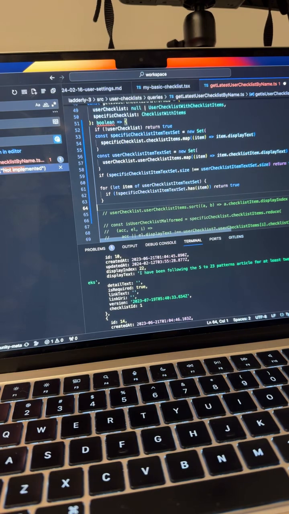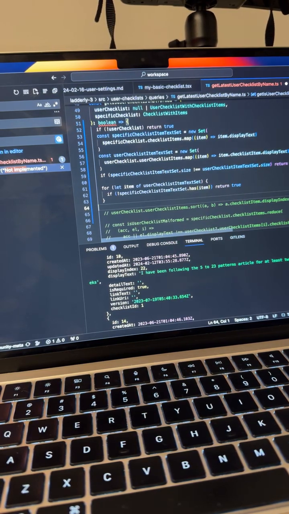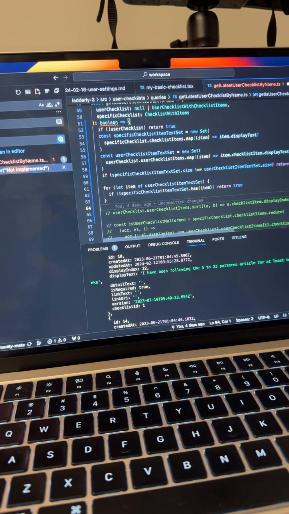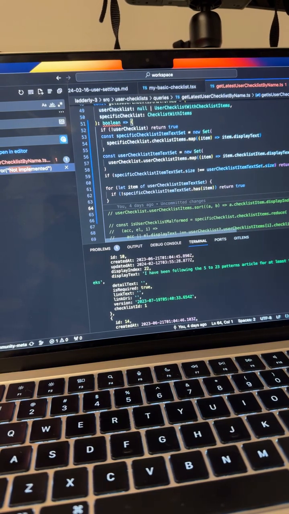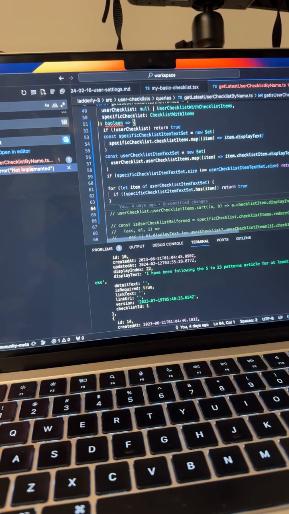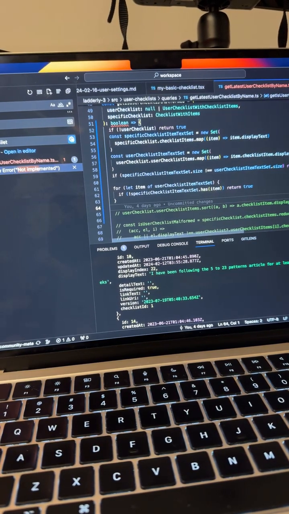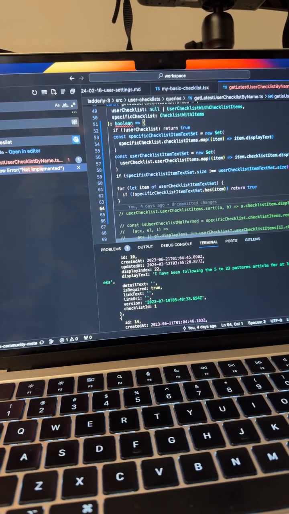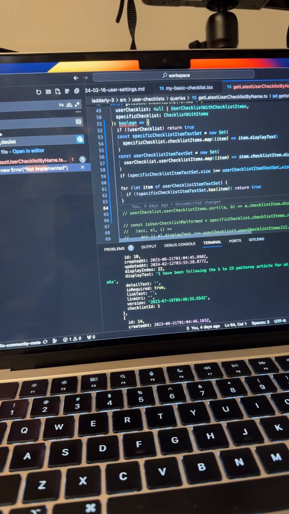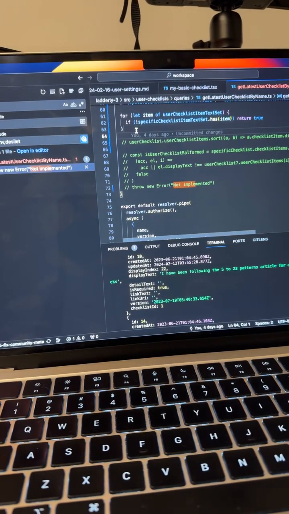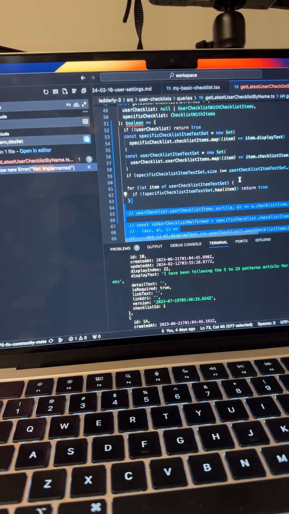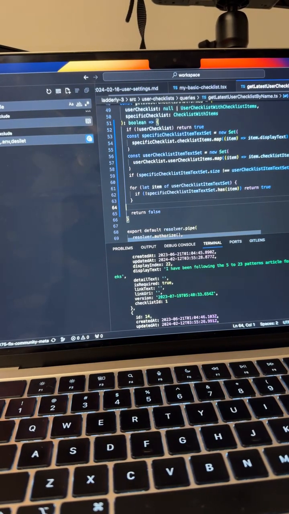For item of user checklist item text set. So in every case, the size is equal and it has all of them. That's an equality check. We're good. Now I can return false. Bam.